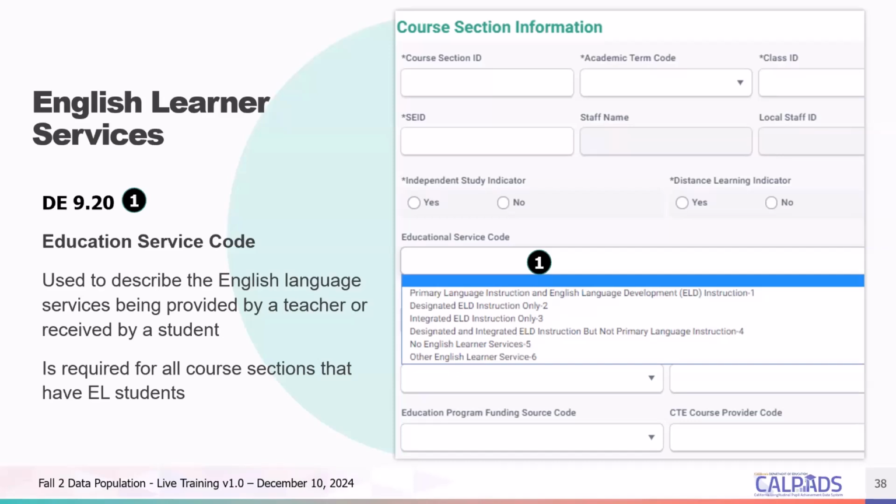Human resources and program staff should ensure that teachers teaching courses with English Learner Services have the appropriate credentials and authorizations to provide the specific English learner services. And the data are provided to the Commission on Teacher Credentialing to monitor whether teachers hold the appropriate authorizations to provide these specified English learner services.